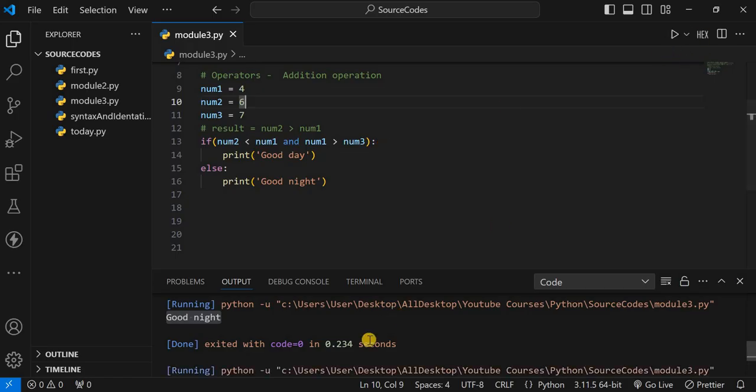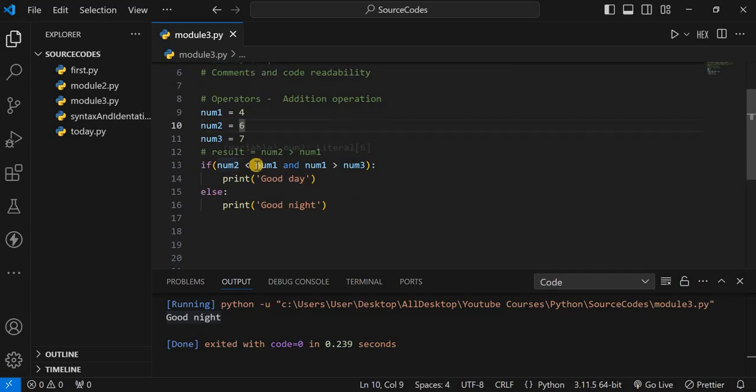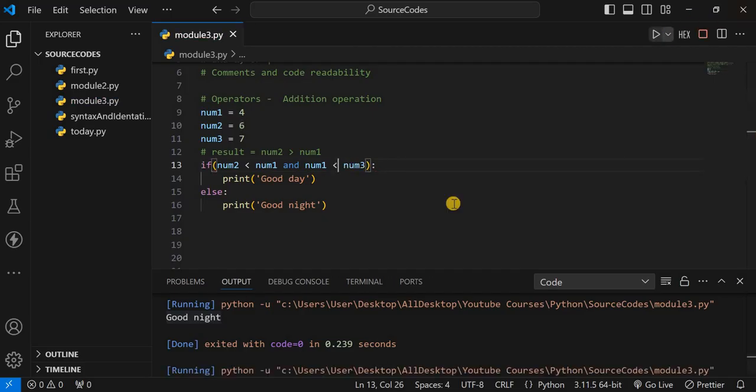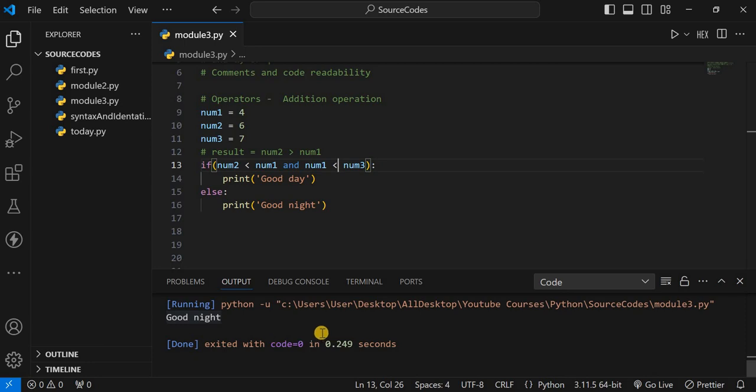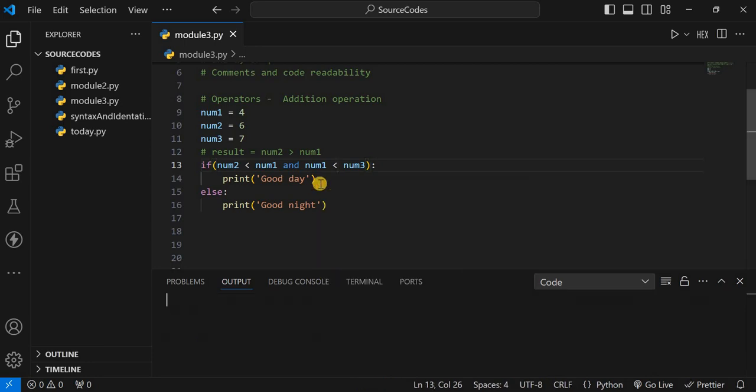Condition 1 says num2 is less than num1, and num1 is greater than num3. What will the output say at the end of the day? It will tell us good night. Why does it tell us good night? If you check this, is num2 less than num1? No. That condition is false. Is num1 greater than num3? No. More so, we can say num1 is less than num3. And with the and, you will still get good night. Why? Because both of the conditions are not true.